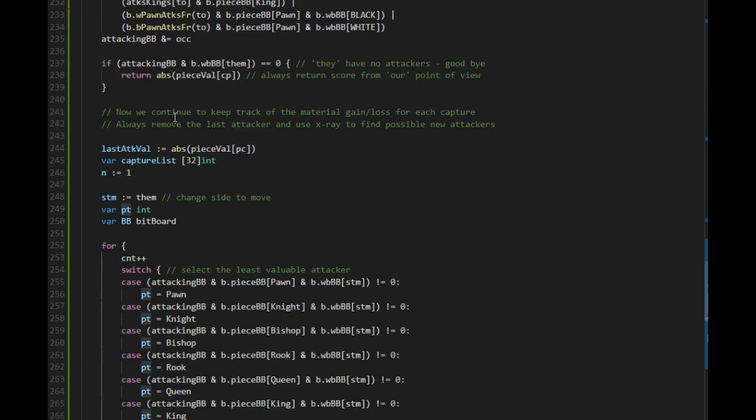Now we will loop through all the attackers for each side and keep track of the material gain and loss for each capture. And we will remove every from piece, from the occupancy bitboard, to explore new X-rays through that square and find new attackers. We save the last attacking or capturing piece value because we will use that later on. The capture list array there is used to keep track of gains and losses.